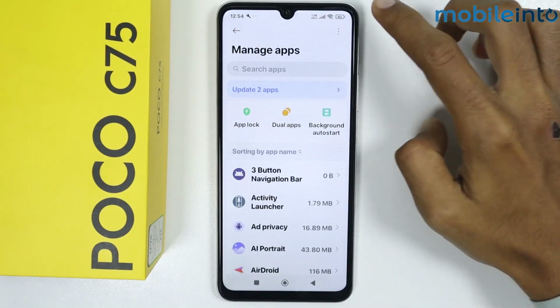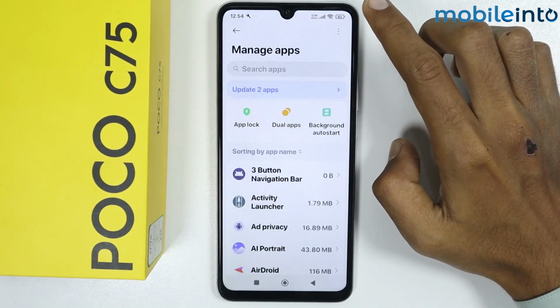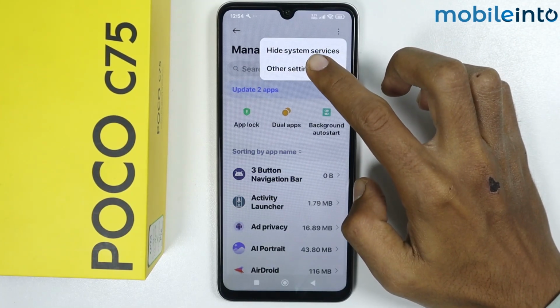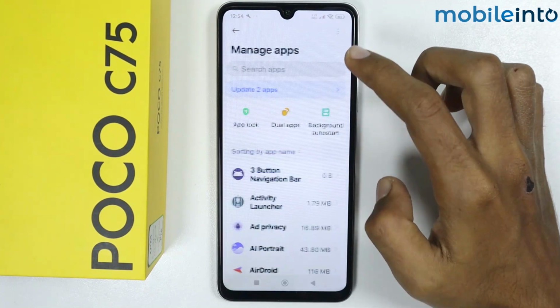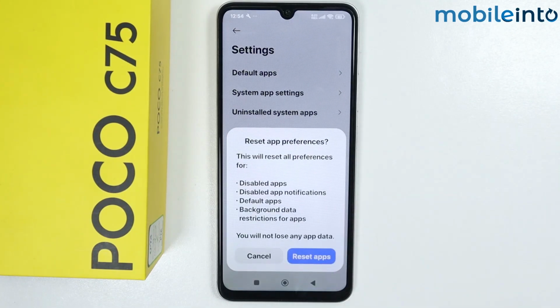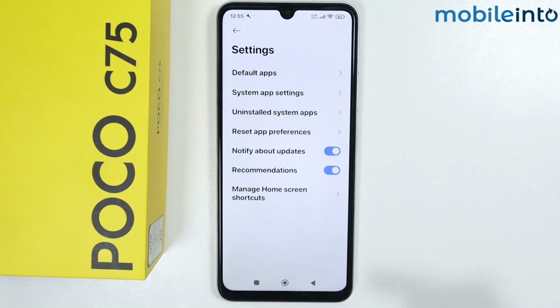Now from here, just tap on the three dots at the upper right corner on the display. Now, once you have done that, just tap on Other Settings. Now from here, just tap on Reset App Preferences. Now from here, tap on Reset Apps. Now once you have done that, just try to download the app from Chrome.